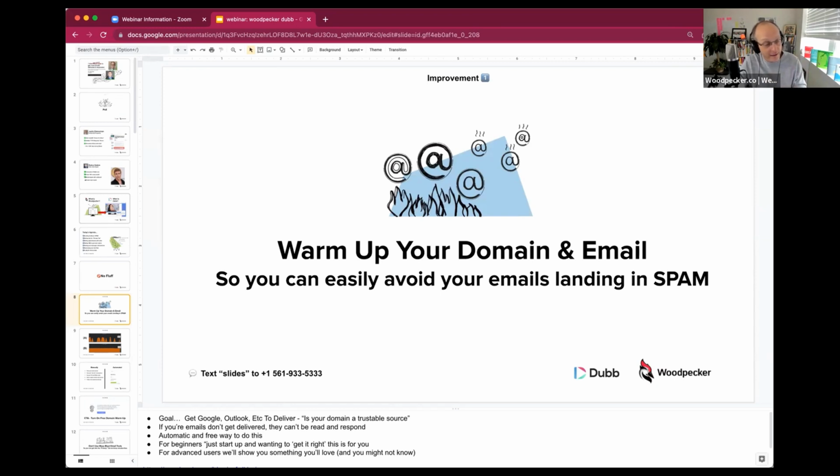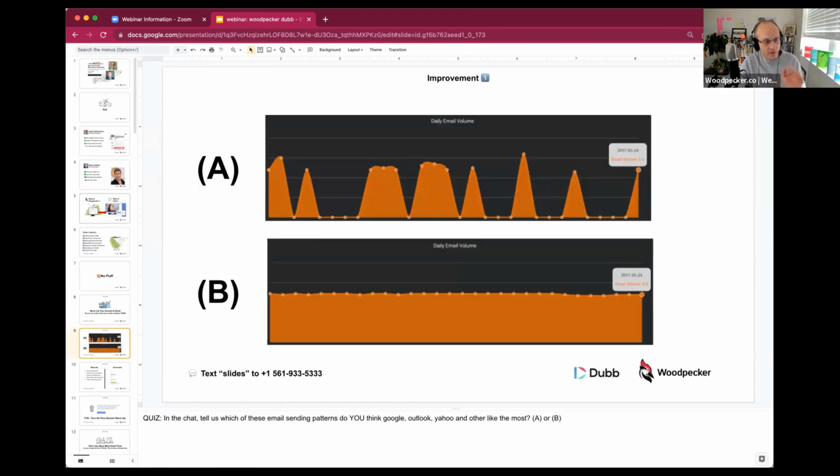And so with that said, I've got a little quiz for everybody. On the screen in front of you right now, you see two graphs. This is what an email sending pattern can look like. Let me know which one you think is the one all the email service providers like the most, A or B. Let's go. A or B. Which one do you think Google likes the most? Gmail likes the most. Outlook likes the most. Yahoo likes the most.